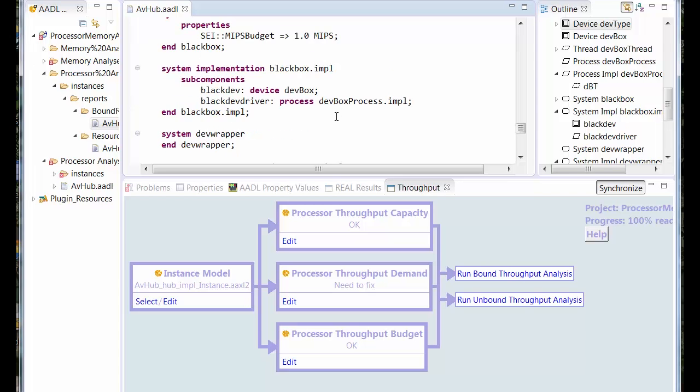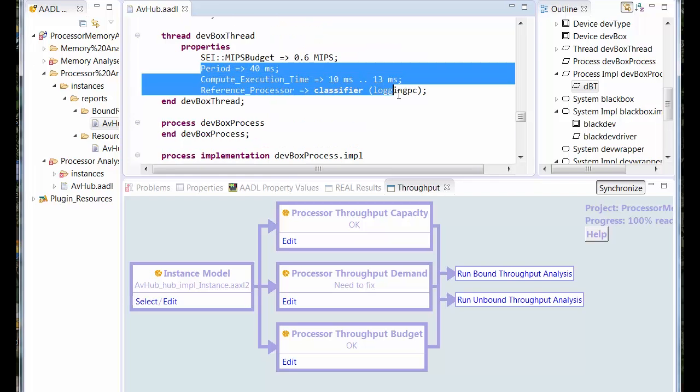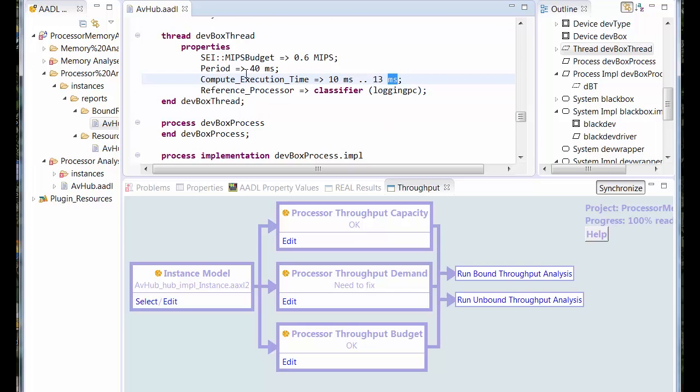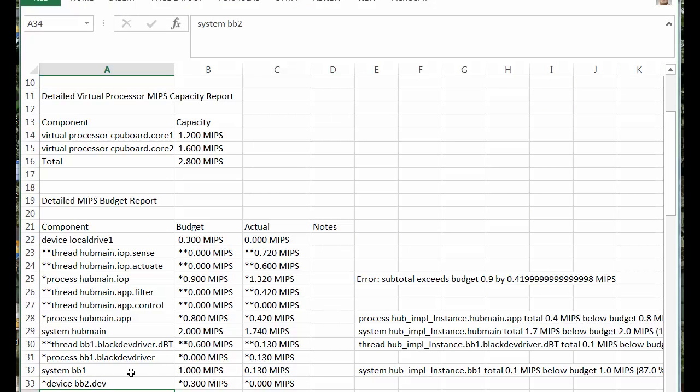On the other hand, BB1 was implemented as a black box of two subcomponents, as we mentioned earlier. One of them a process, which in turn has a thread, which in turn has the timing information. Notice the 13 milliseconds here. Notice the period 40. So we have 13/40ths times the speed of the reference processor logging PC, which is 400 MIPS. And if we go now to look at the capacity pooling, we see that for BB1, the timing does appear in the report. But for BB2, the timing information is not used, and only the budget that's been assigned to BB2, the device, appears in the report.